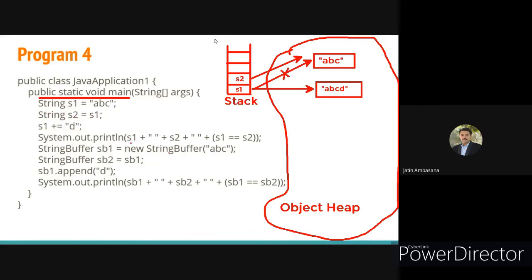Then you say system.println and print these two and check whether they are equal or not. Obviously, these won't be equal because one's value is ABC, another's value is ABCD. Why does this happen? Because strings are immutable. The original string cannot be changed. Whenever you do some operation on a string, a new string will be created. Strings are immutable.